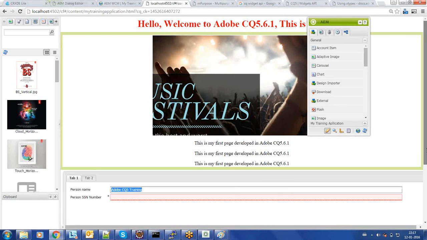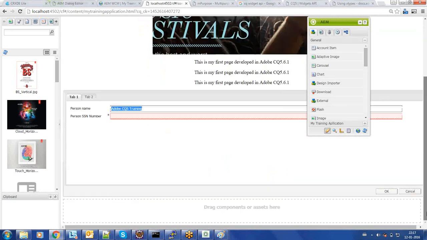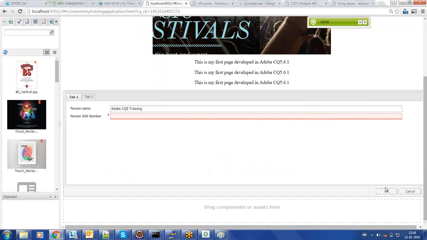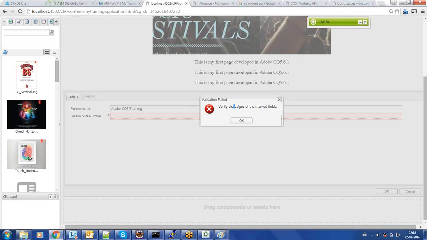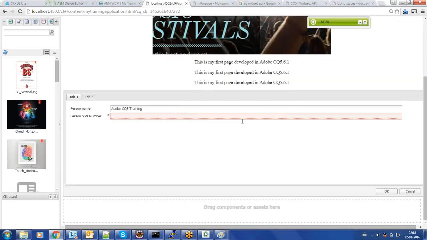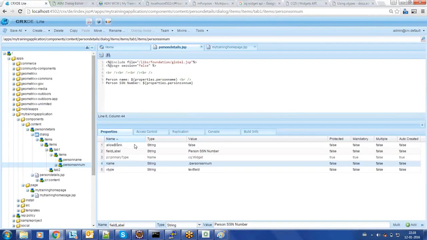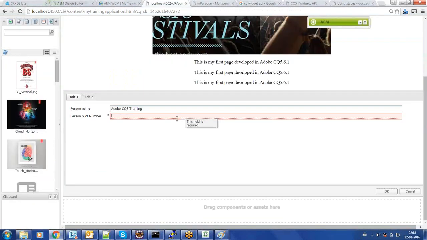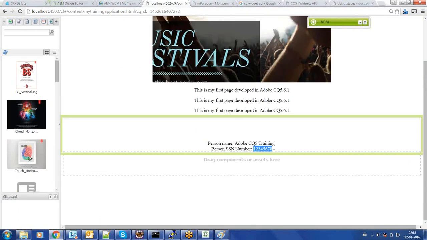See, on opening itself, allow blank, I made it false. That's the reason it is forcing me to enter. Without entering, if I try to save it, you will get an error: verify the values of marked fields. Because the property I added, allow blank, is false. If you make it true, you are letting the dialog leave that field empty. But here I am forcing that the field should not be left empty. See how to give the social security number. Just save it. So you got your number rendered and displayed here.